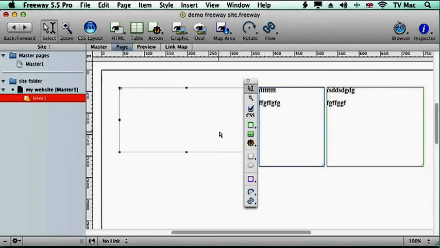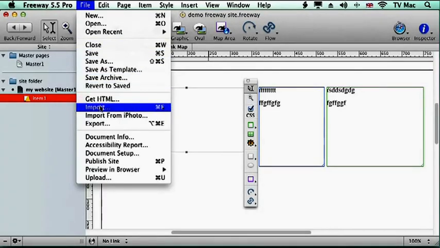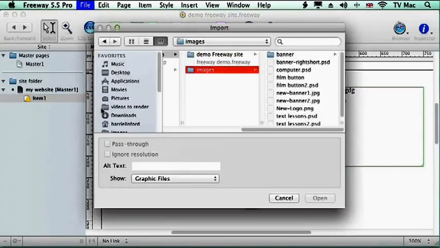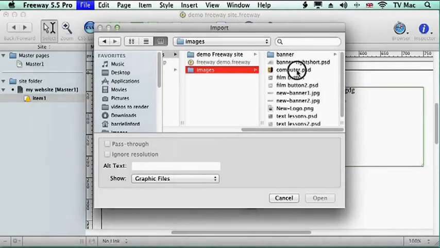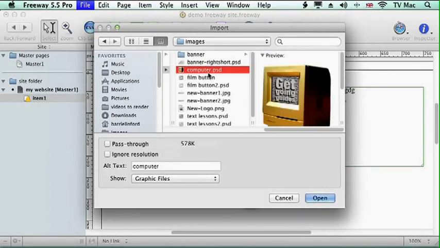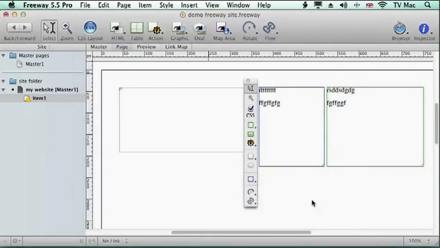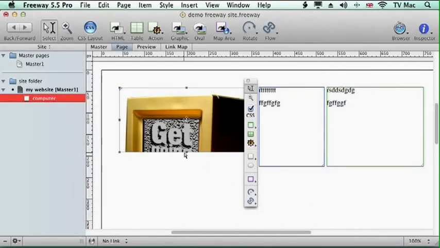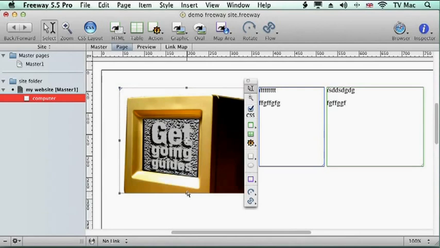And if I want to add a picture, I go to the file and go down to import, and I'm going to import my picture, and this is a Photoshop document, and I'm just going to open that, and then it will import, and then I can resize it in any way that I like.